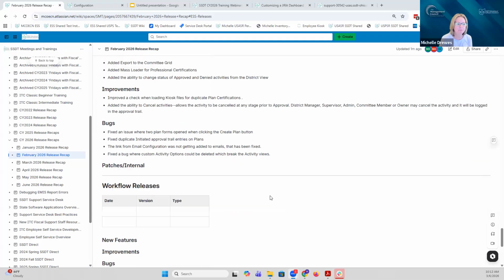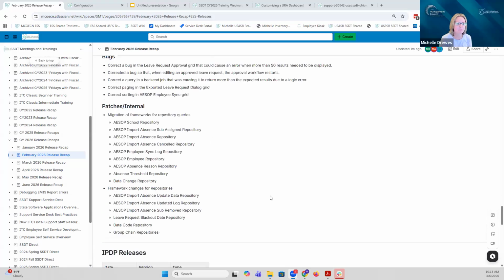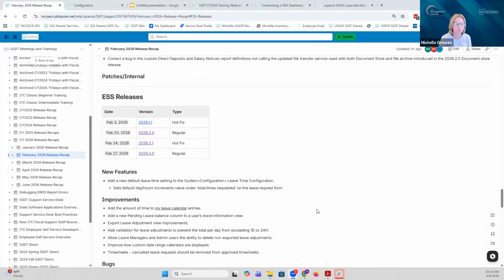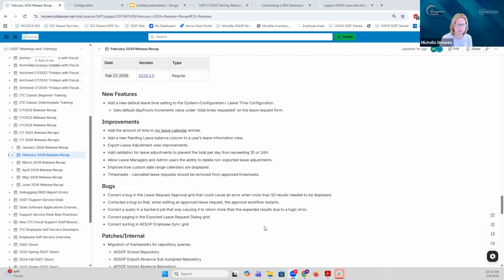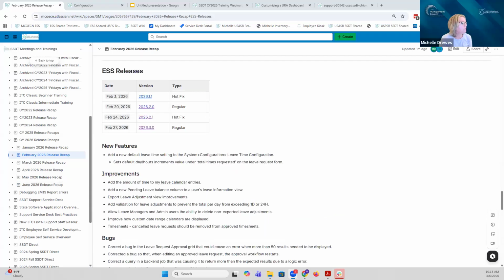So going to the ESS updates here. We had a couple of new features and some improvements. So I'm just going to go into each of these and then just talk a little bit about the bugs and the patches. For our new features, we did add a new default leave time setting underneath system configuration, leave time configuration, allowing you to default the day and hour increments under the total times requested. So I'm going to show you where that's at.